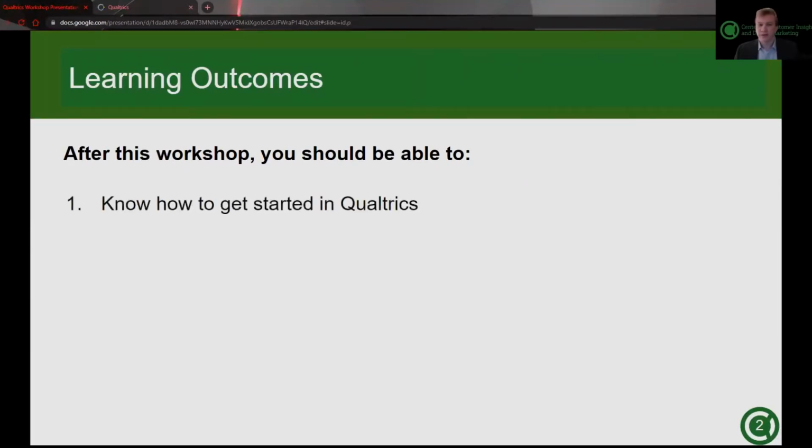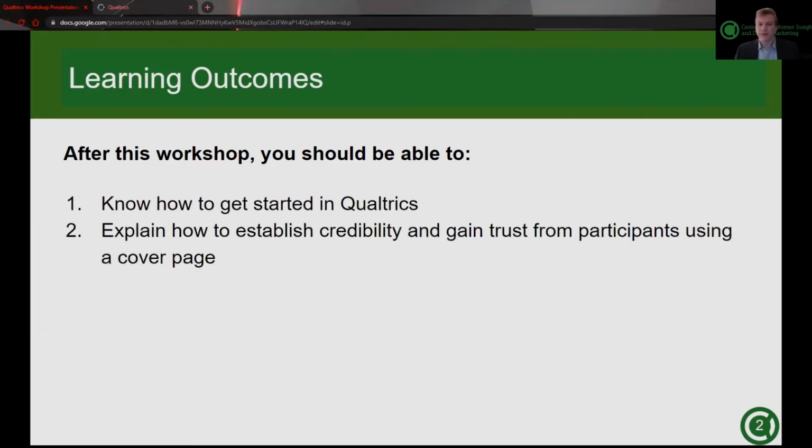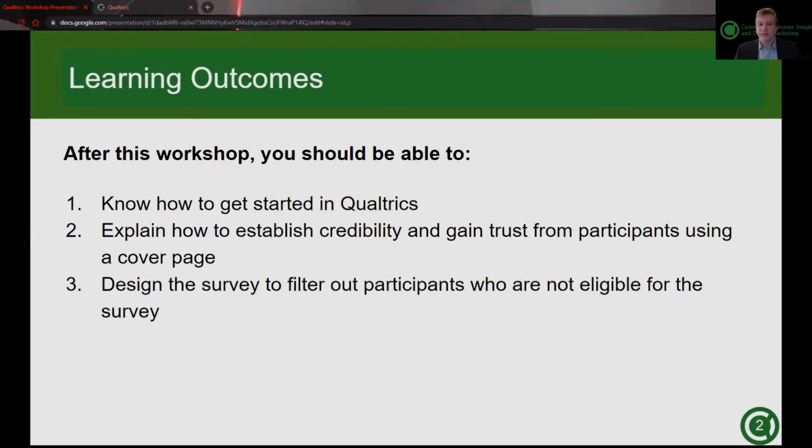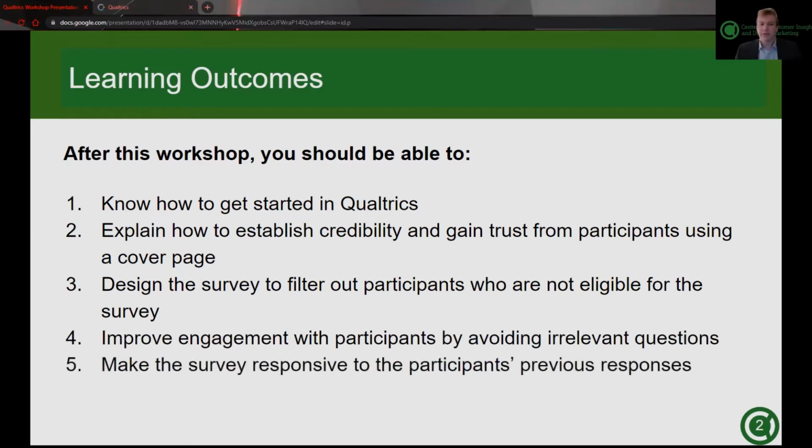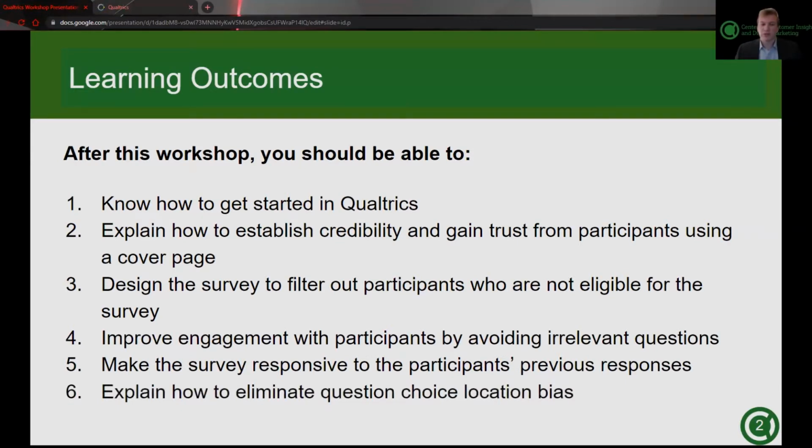Great. So let's preview the learning objectives in order. After this workshop, you should be able to know how to get started in Qualtrics, explain how to establish credibility and gain trust from participants using a cover page, design the survey to filter out participants who are not yet eligible for the survey, improve engagement with participants by avoiding irrelevant questions, make the survey responsive to the participants' previous responses, explain how to eliminate question choice location bias, and be familiar with Qualtrics menus and functions.